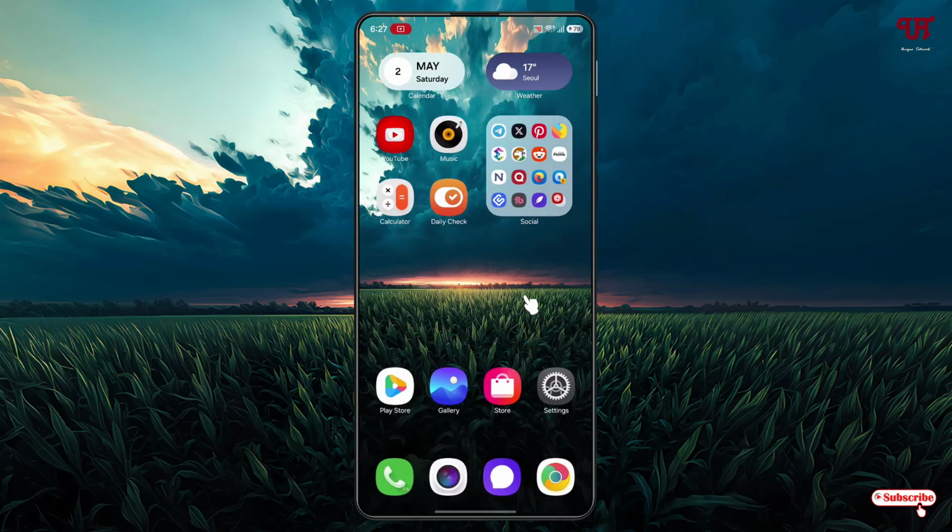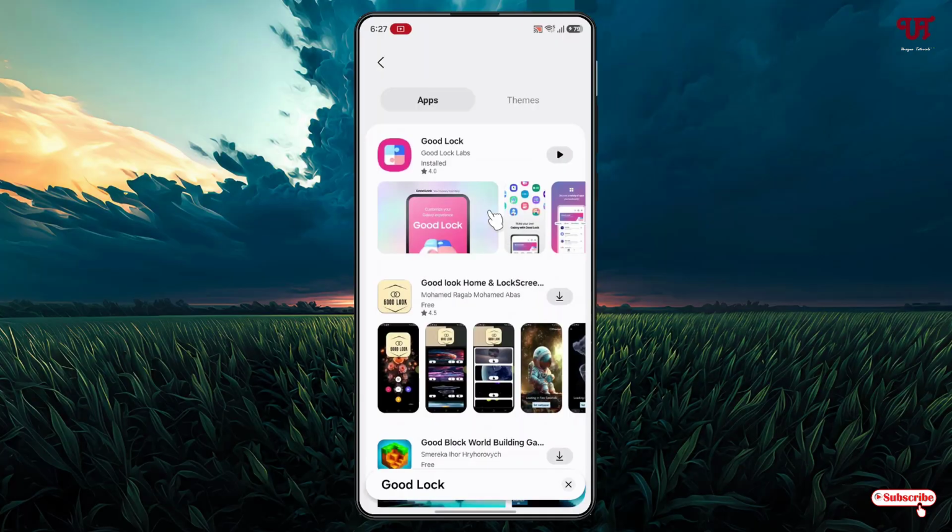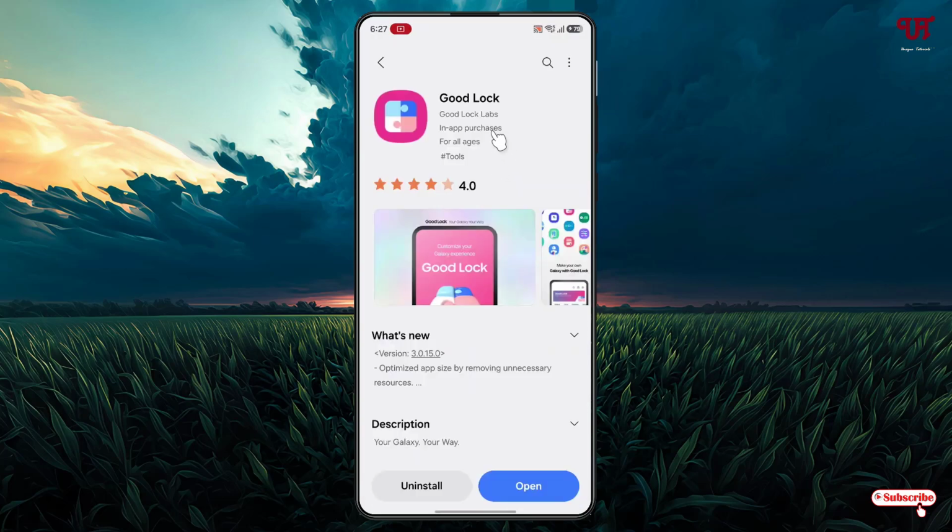So firstly, just open the Galaxy Store and search for an application named GoodLock. On the first list, you'll see the application. Just click on it. As I've already downloaded and installed it, I'm not going to do it again.